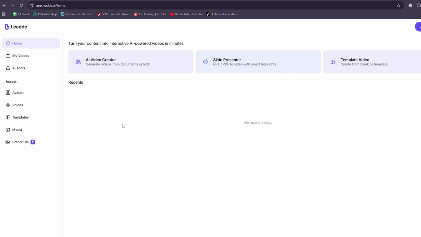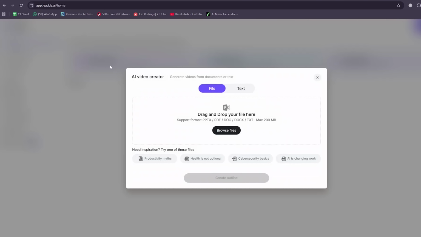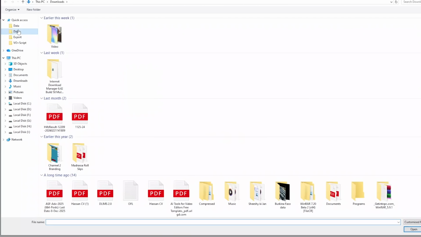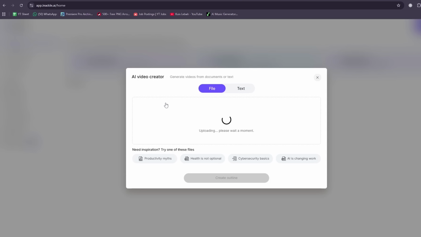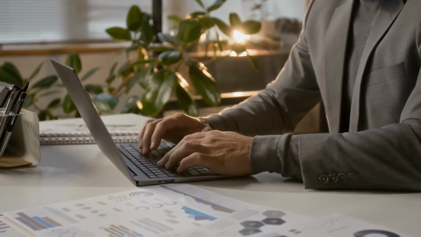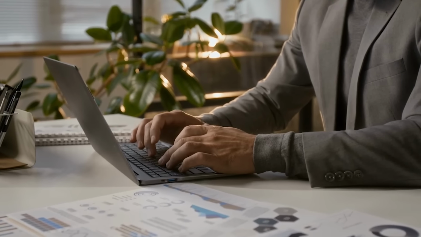Let's start by creating a video from a document. Click on AI Video Creator and create a new project. Give it a simple name like Employee Onboarding Overview so it's easy to manage later. Now you can either paste your text or upload a longer PDF such as an HR guide, training manual, or product documentation. Once uploaded, Leadde analyzes the content, detects sections and key points, and automatically generates a structured outline along with a draft narration script. This removes the need to manually summarize long documents and gives you a solid starting point instantly.